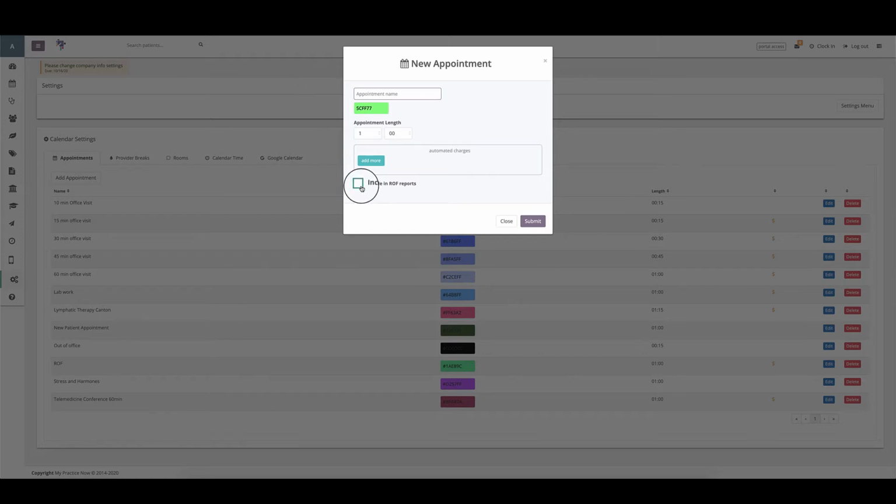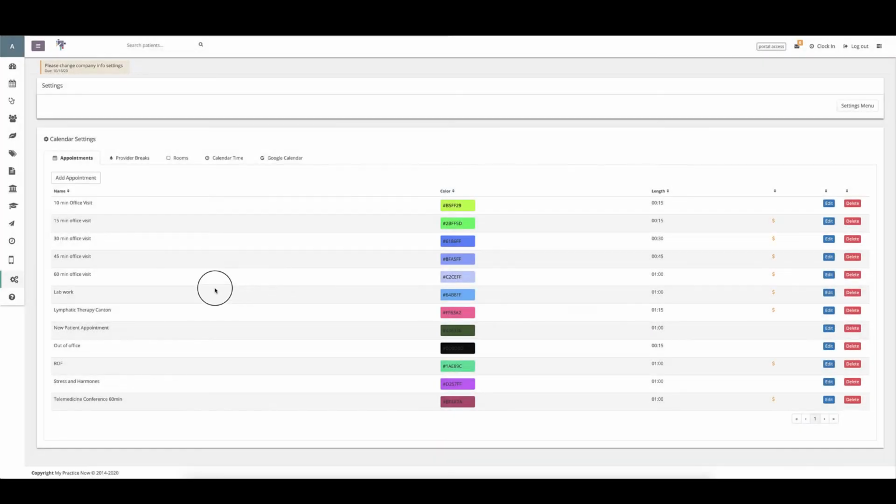So you can click include and include that new appointment type for that specific report, or you can always use our ROF appointment so that your marketing statistics can be accurate.